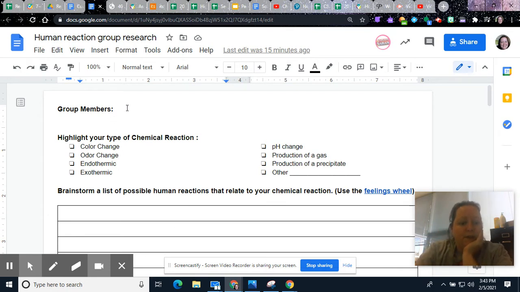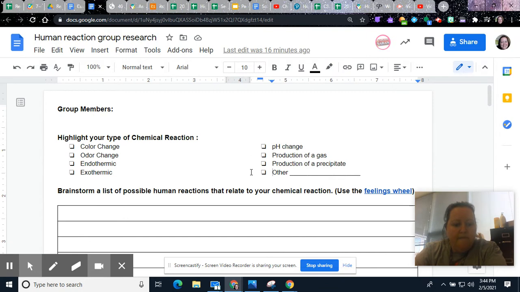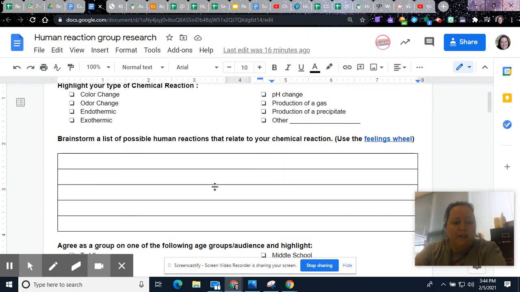So you're going to put your group members here, put everyone's names, and then you're going to highlight the type of chemical reaction you have. In order to highlight, you can just click, drag, and then you have your highlight up here, and you can choose what color you would like to highlight. Okay.